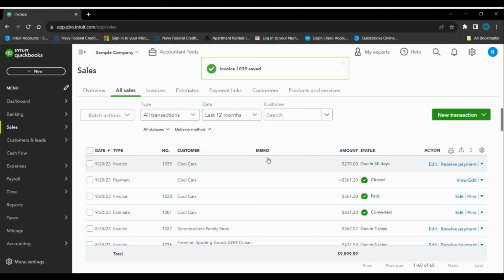Sweet. Now you can see it here. You can see that 270 is due in 30 days for Cool Cars, sent on this date. And then whenever you get your payment in, you can receive the payment, which I'll do another video on. And it'll update to look just like this after it's paid. So now you know how to progress invoice. And when you do a job and you need to invoice in the beginning or throughout, you know how.